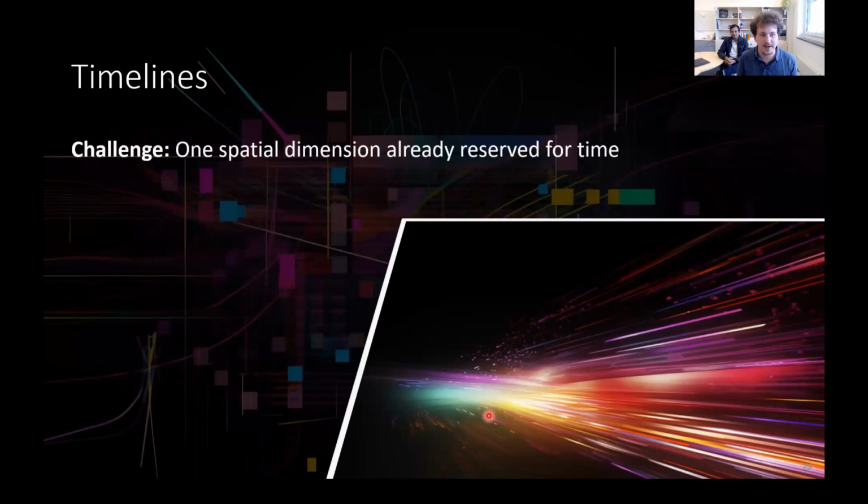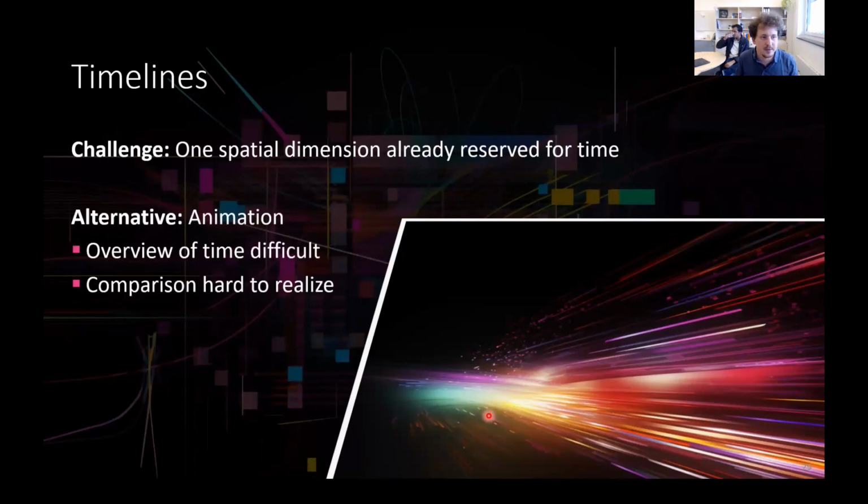We are already spending 1 dimension for the time, which just leaves us with 1 dimension for the rest. You could argue about space-time cubes, 3-dimensional space-time cubes. That's maybe an option. We haven't explored that really. Another alternative would be to use more animation. So instead of showing everything on a timeline, you just show 1 state at a time and do that in an animation. But in most cases we didn't use that because it gets really hard to get an overview of the time.